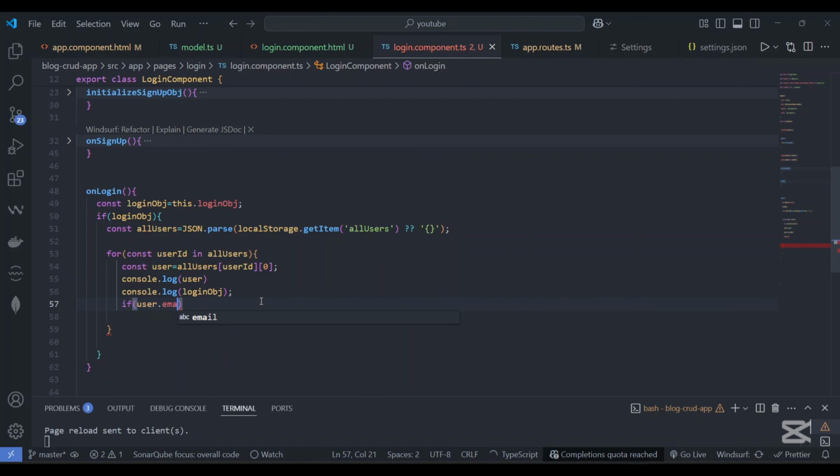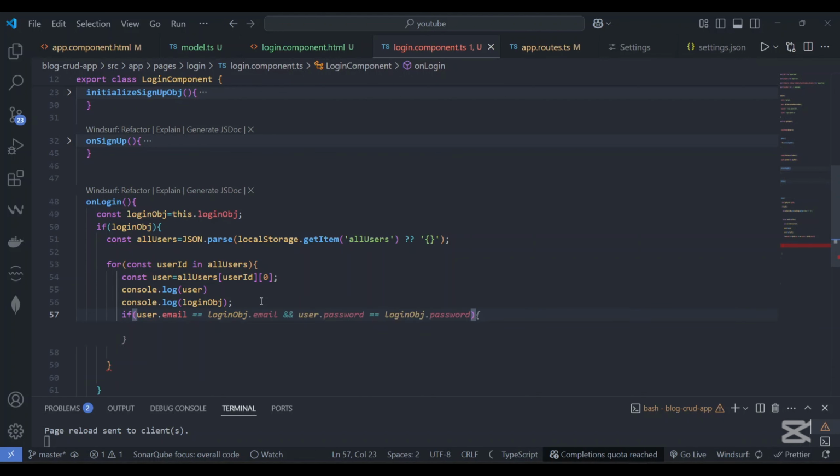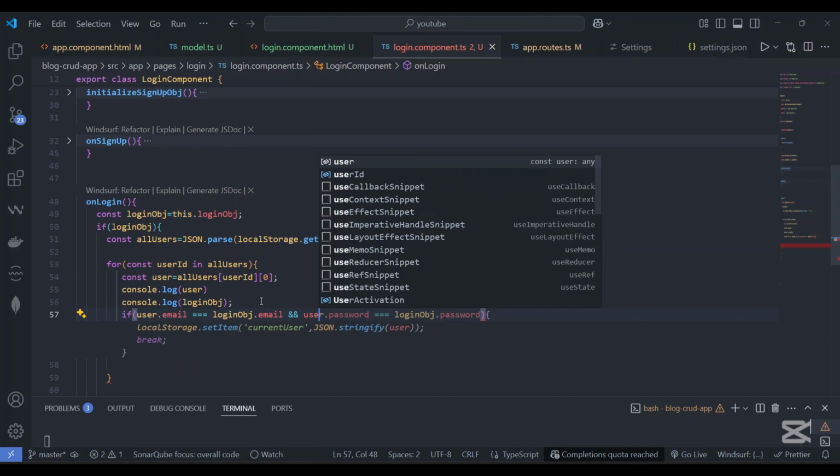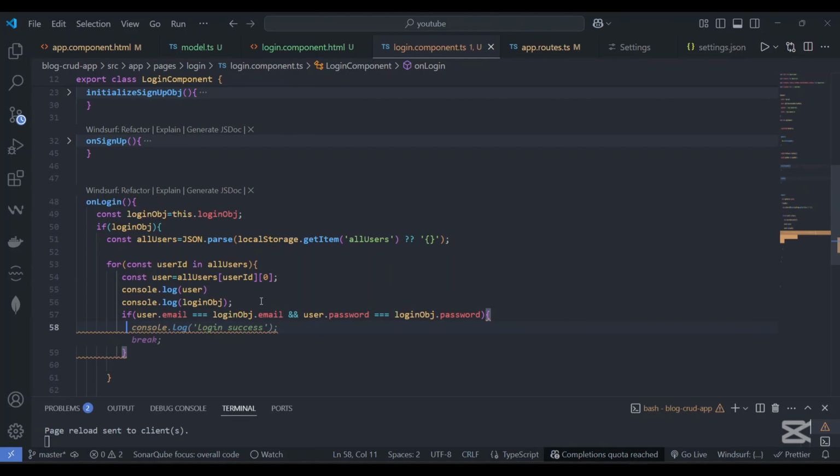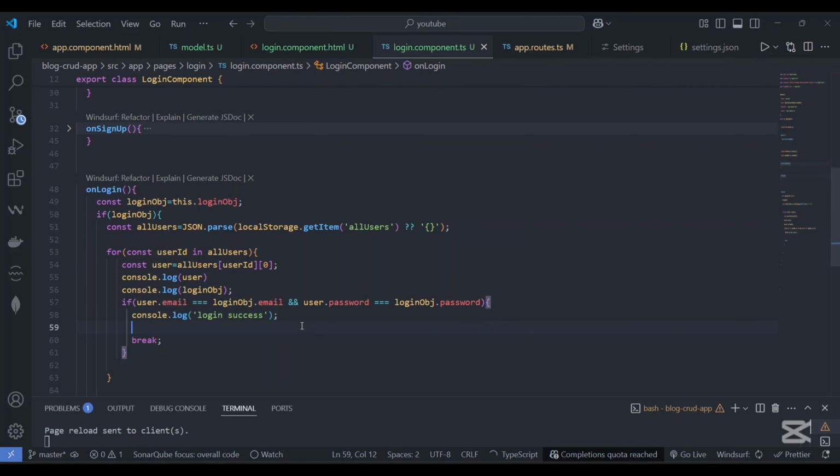If user.email is triple equal to, use triple equal to for strict equality, you have to check login object.email. I will not skip the password check because I have to teach you now. If you don't understand any topic, please comment down below. If match, console log success, then break.